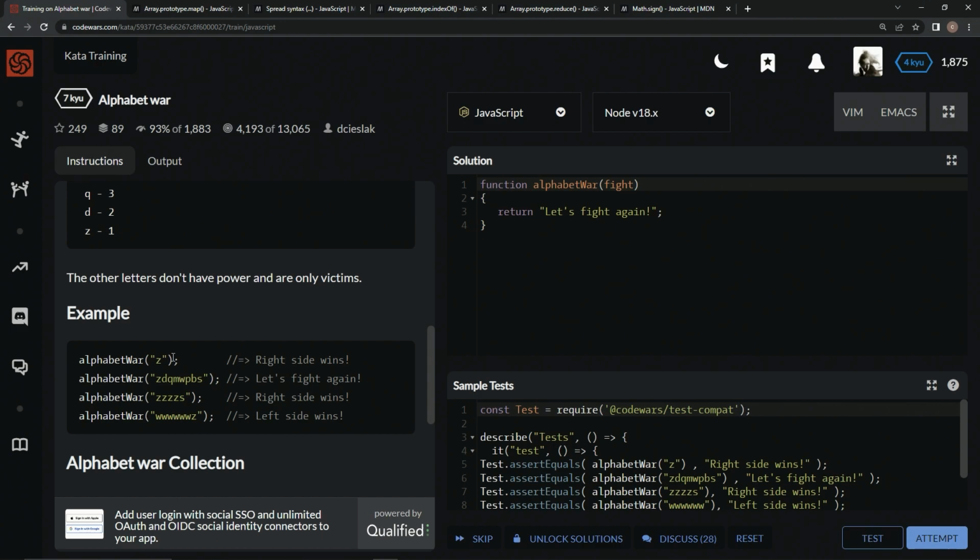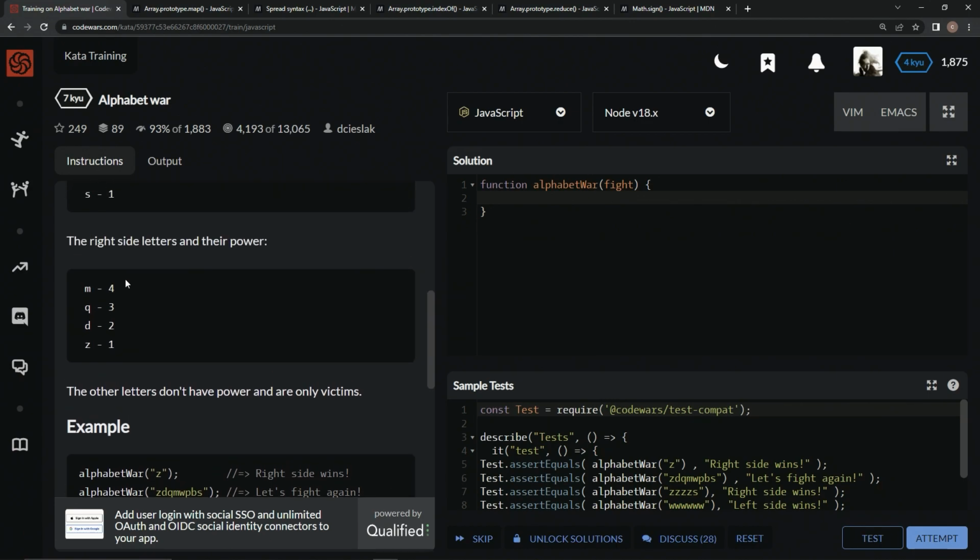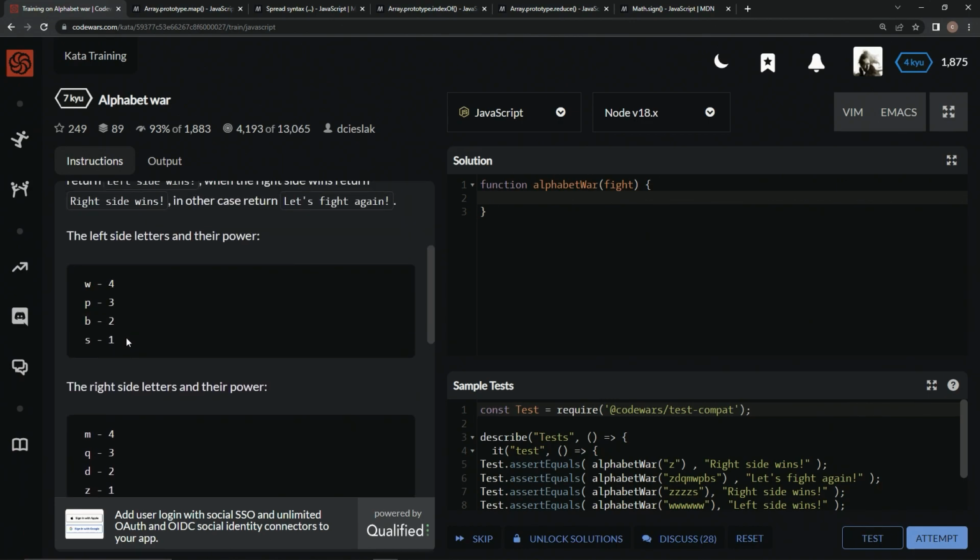For the example, we've got Z, and that's right side wins. We've got all this, which must be "let's fight again." It must not have any winner. This one's got right side wins because of all the Z's, and this one's got left side wins because of all the W's, right? So for this one, we have to think about it for a second. What are we going to do here? Definitely we have to iterate through this string and somehow check each one of these. So probably a double for loop.